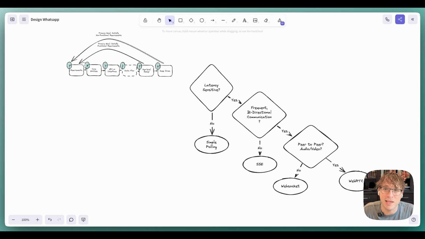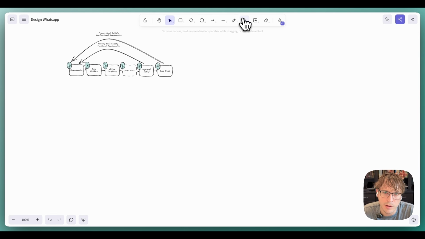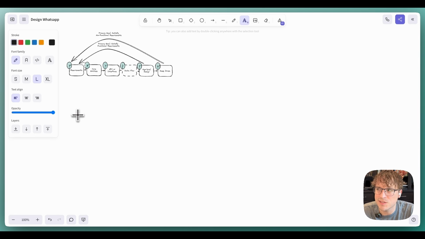So a RESTful API for WhatsApp probably doesn't make as much sense because it doesn't give us a way to send those messages back from server to client. So now that we know that we're going to be using WebSockets for the connection between client and server, we can talk about what our API looks like. And this isn't going to be a traditional RESTful API.